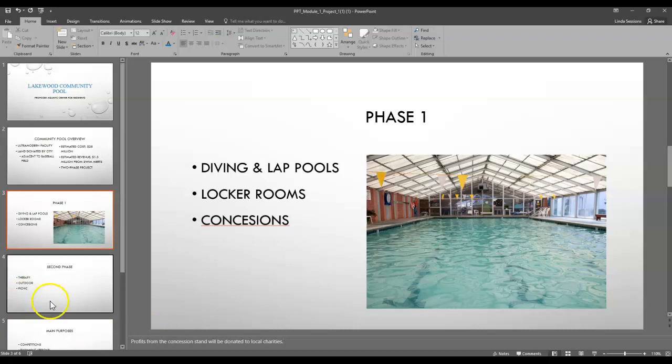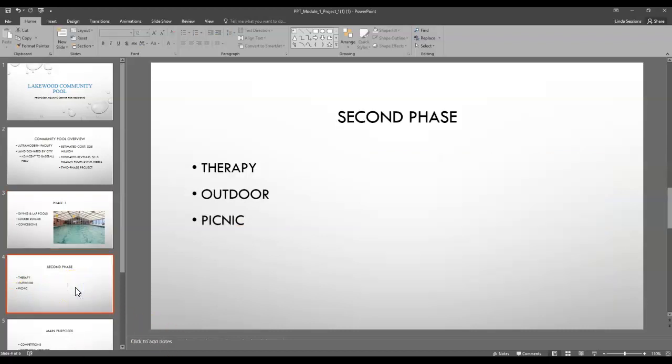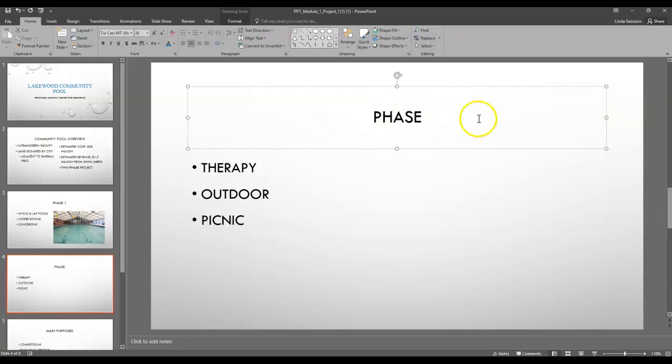So now we're going to go to slide 4. We want to change this top, instead of second phase, we want it to be phase 2. So I'm just going to get rid of the second and come down to the end of phase, add a space and the number 2. Then we want some more text added to this slide.